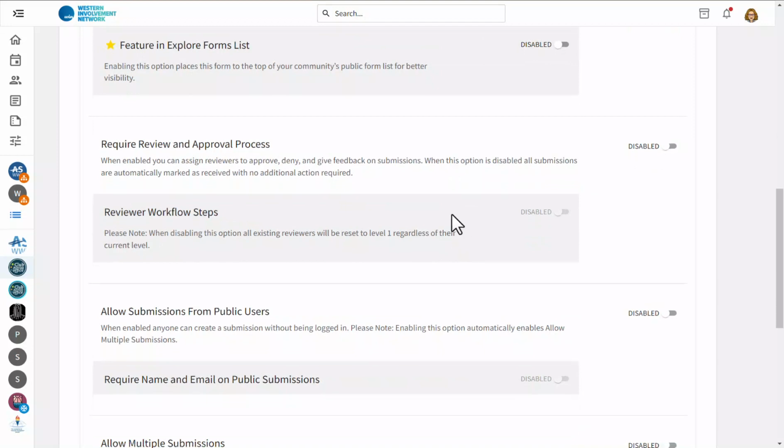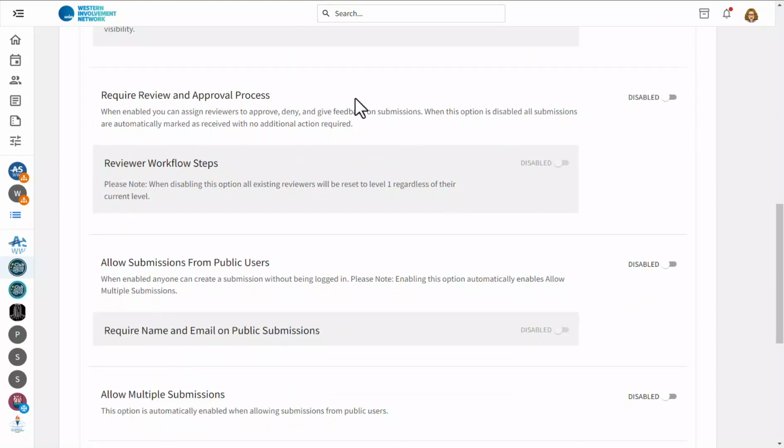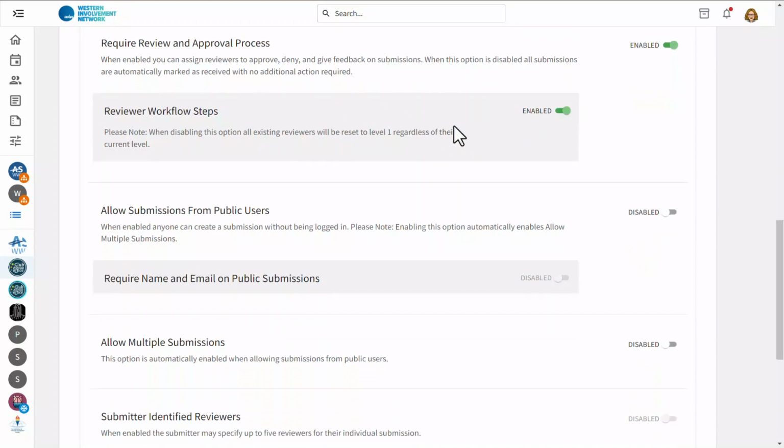The next few options are about approval processes. If you want your forms to just be submitted and don't need to be reviewed and then approved, keep this as disabled. If you want someone to approve them, turn this on. If enabled, after setting up the form, you'll want to assign reviewers, and I'll show you that in a bit. If you are using reviewers, you can also set up multiple steps so that when it is submitted, level 1 reviewers will review, then level 2 reviewers will receive a prompt to review, and so on.